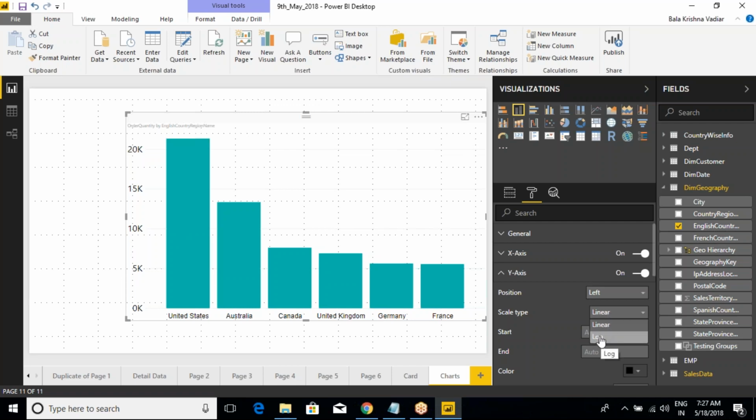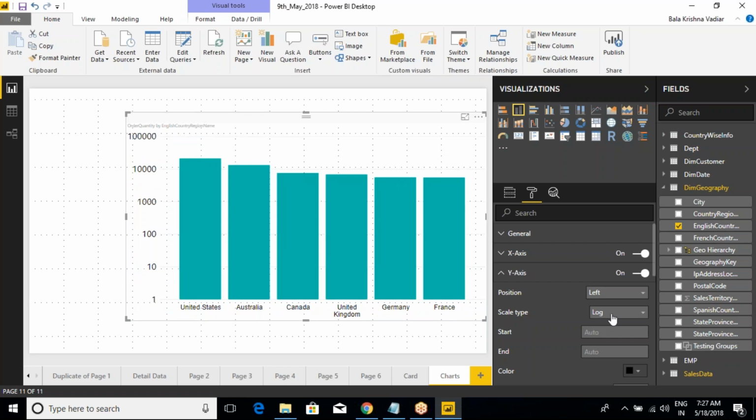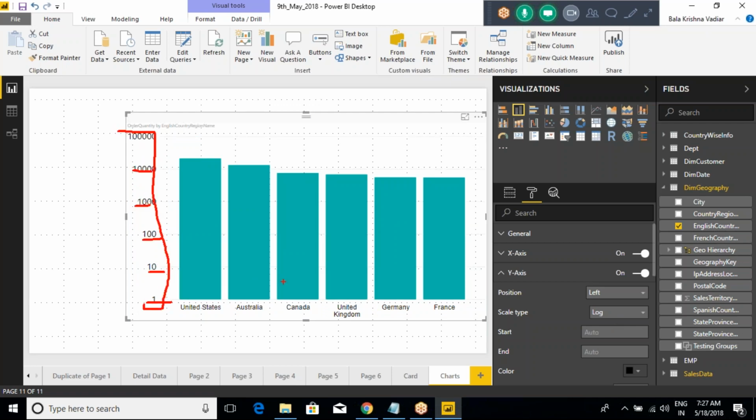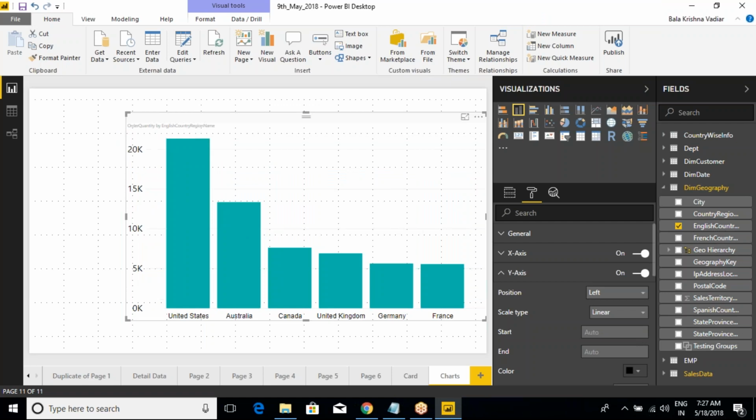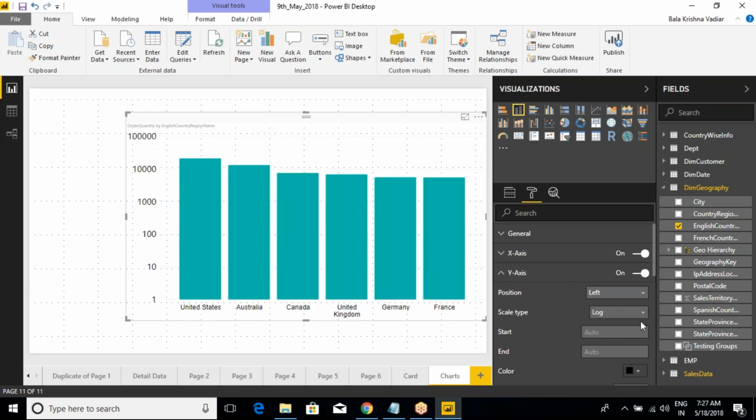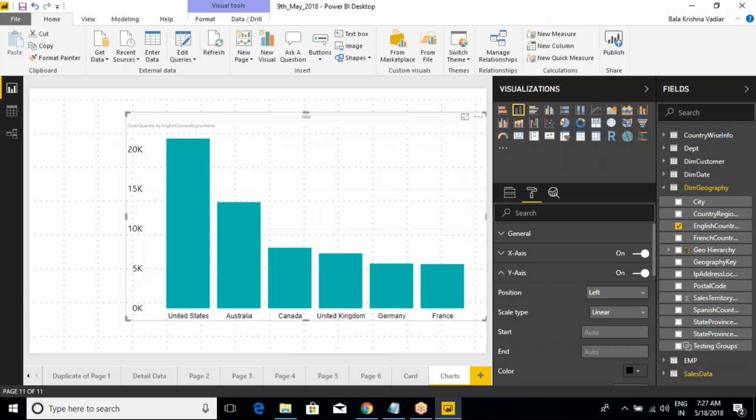When you go for log, one observation would be the values 1, then 10, 100, 1000, and it is not displaying the values under each bar. Also the graph expands automatically a little bit. Linear means very linear bars, I could say. So logarithm gives log bars, and then linear bars will be available.